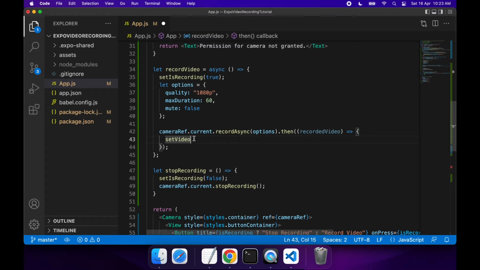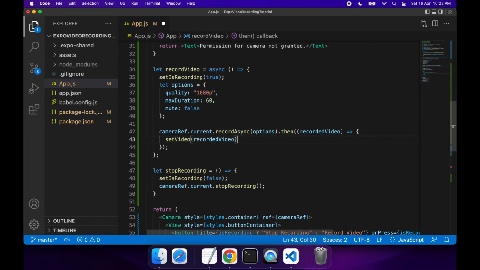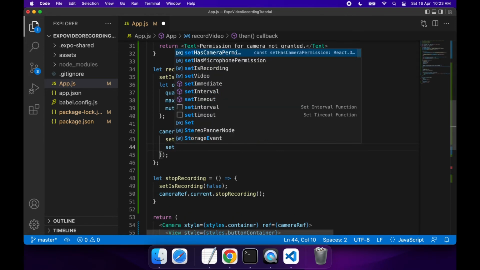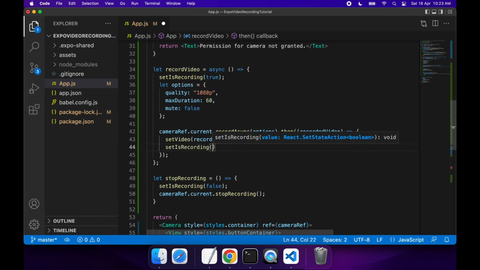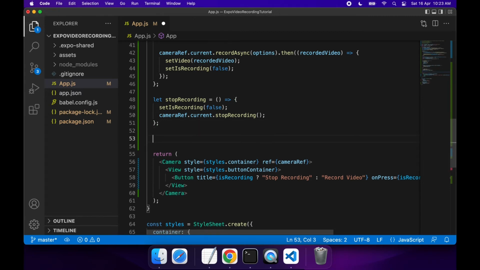So once that recording's complete, I want to set that video to be the recorded video. And that's basically all I'll need to do, as well as setting is recording to false, obviously, as now we've stopped recording. It may have not been triggered by stop recording. It may have been triggered by the max duration. That's why I just want to make sure by setting is recording to be false. I could probably actually remove it from stop recording to be a bit more succinct, but anyway.